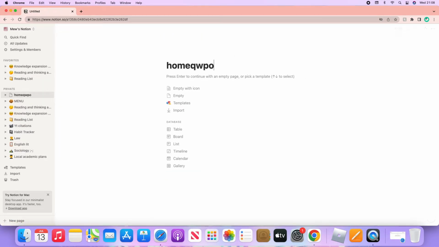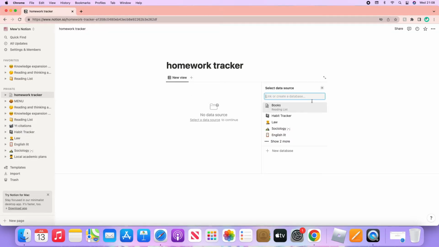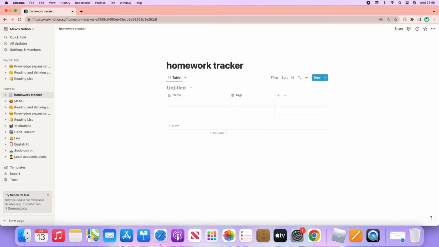So let's just call this homework tracker. I'm gonna make it into a table view. Let's just make a new database, and we're just gonna call it homework task. So to make this easy, I'm just gonna make this into like subject. Ugh, my grammar there. I should put full stop as well.